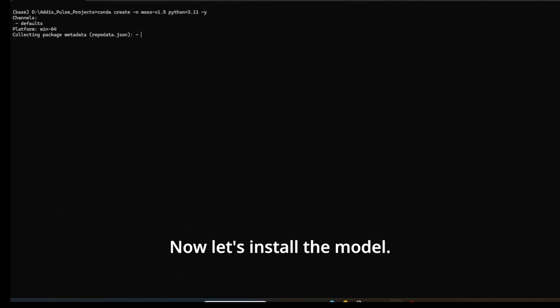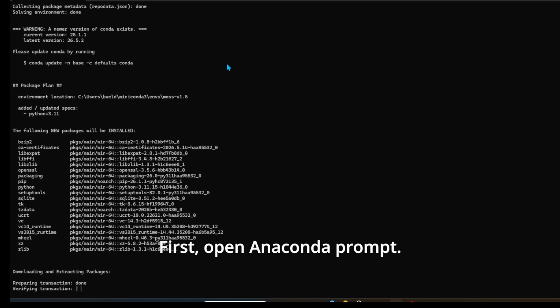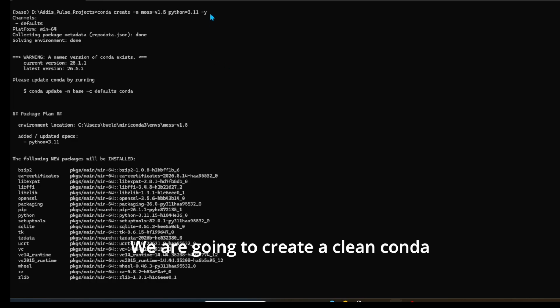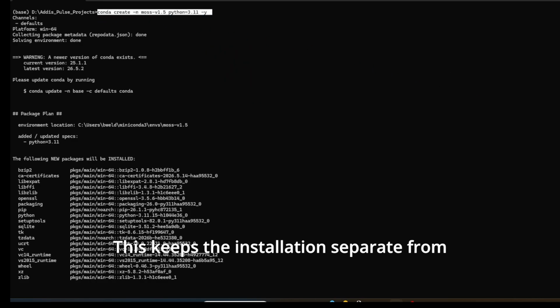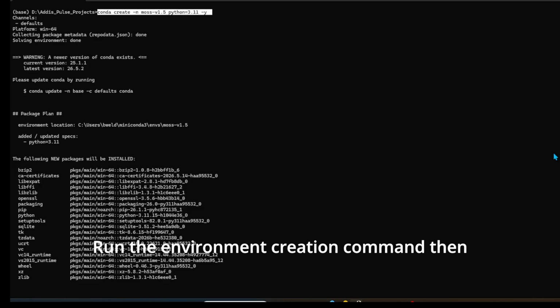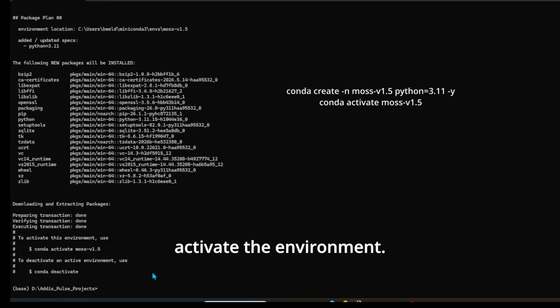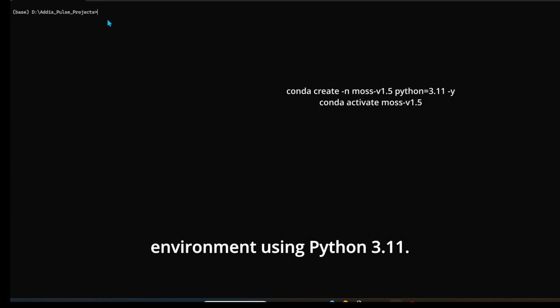Now, let's install the model. First, open Anaconda prompt. We are going to create a clean Conda environment for Moss TTS v1.5. This keeps the installation separate from your other AI tools and avoids package conflicts. Run the environment creation command, then activate the environment. This creates a clean environment using Python 3.11.